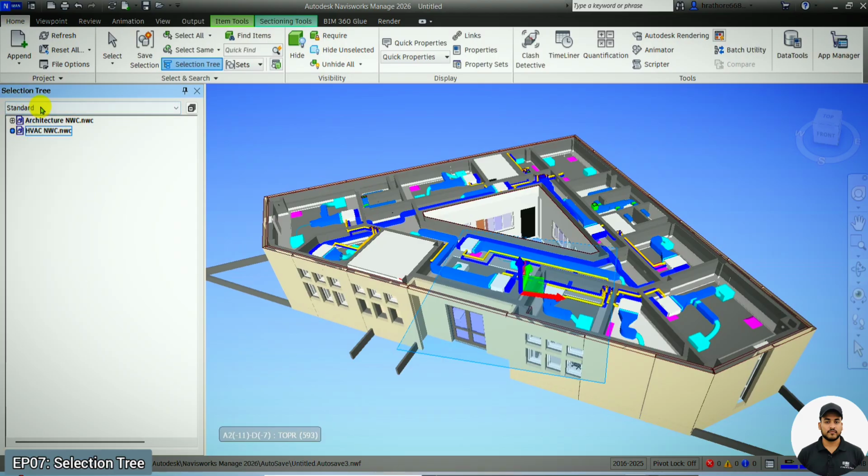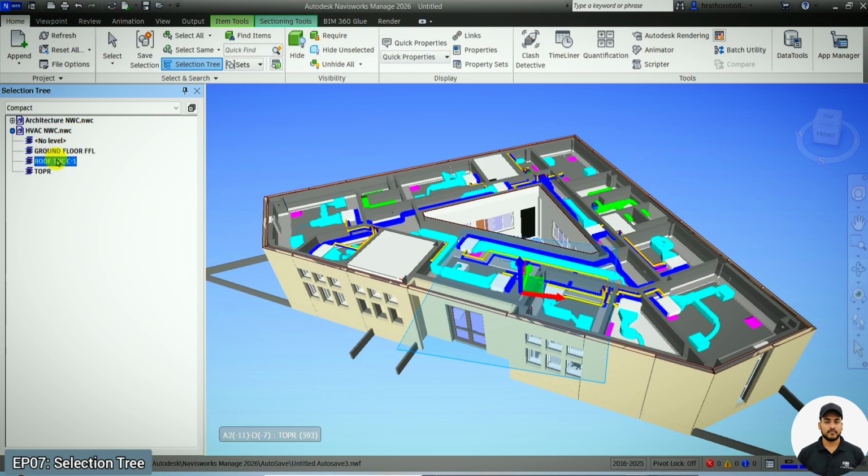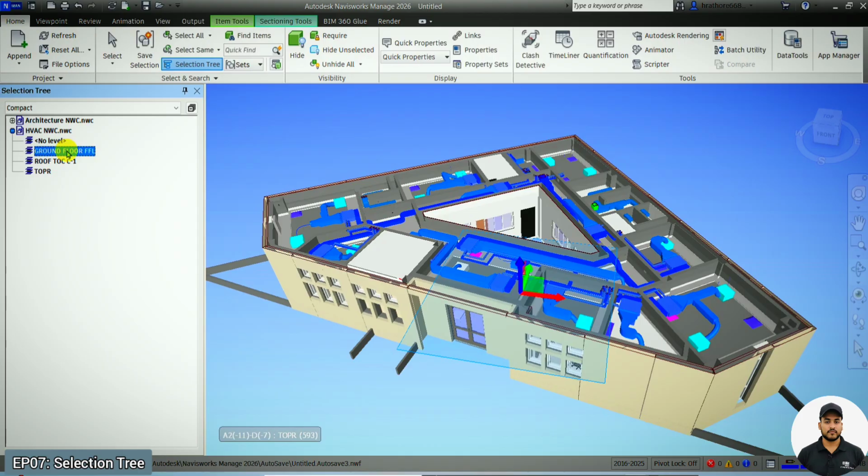Now mostly this standard portion is used, because in the compact one, once you have chosen compact, you can't choose the elements after the ground floor hierarchy. You have to select either the full ground floor or the full roof. You can't go after the ground floor to duct, air terminal or mechanical equipment. You can't go further into the hierarchy. So in compact, fewer hierarchy options will be available.